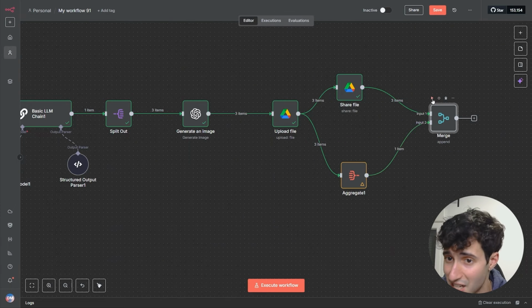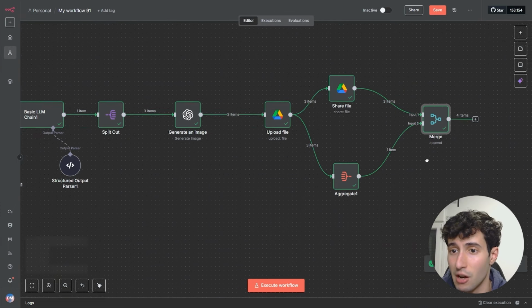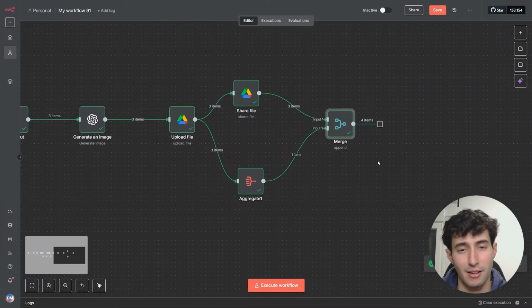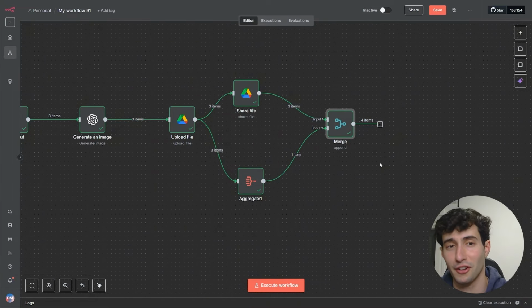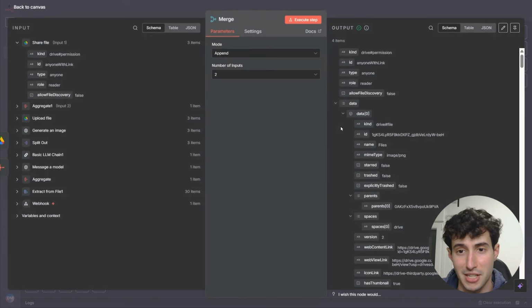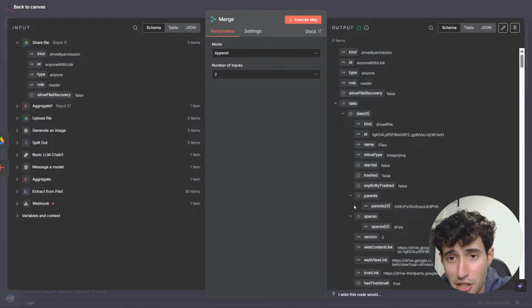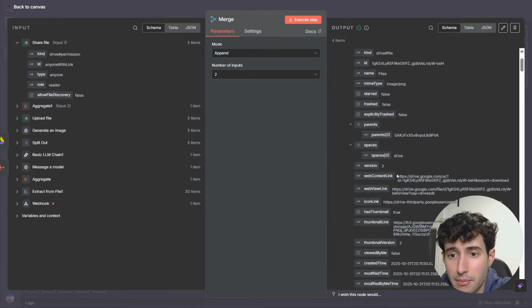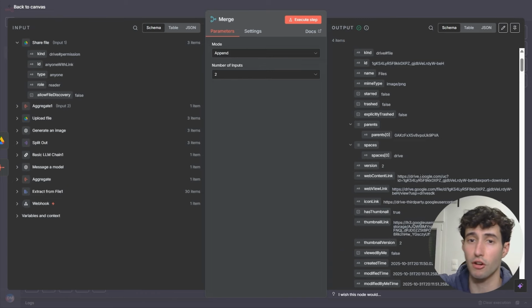So now if we execute the Merge node, you can see that right now we have 4 items. And you might be thinking, Damian, we had 3 items before, now we have 4, this is not helping. Well, it actually is, because if I open up the Merge node, we have all the data that we actually need inside here. Because as you can see, this includes the web content links that we actually need to send over in the email.